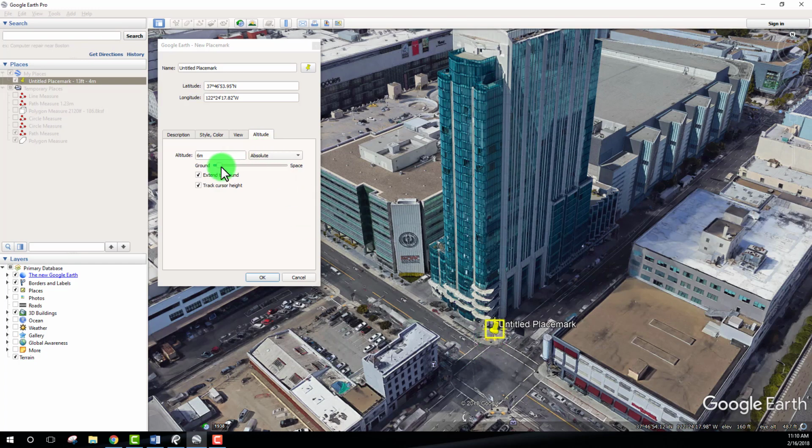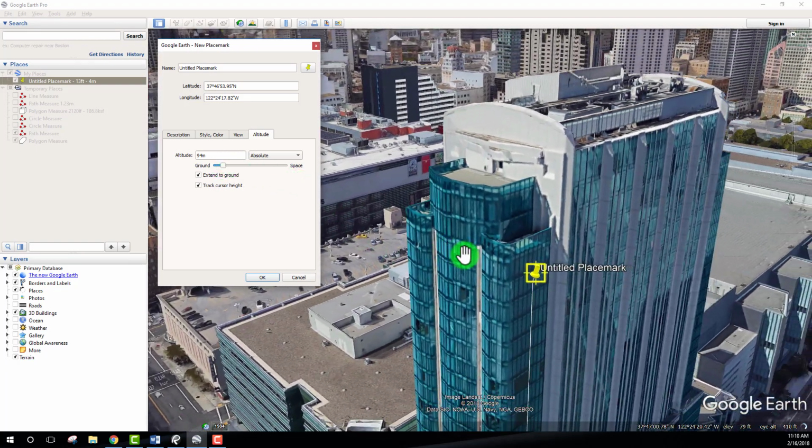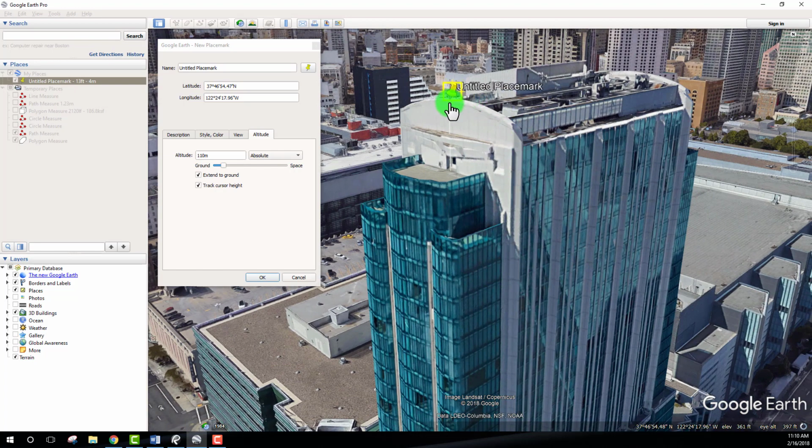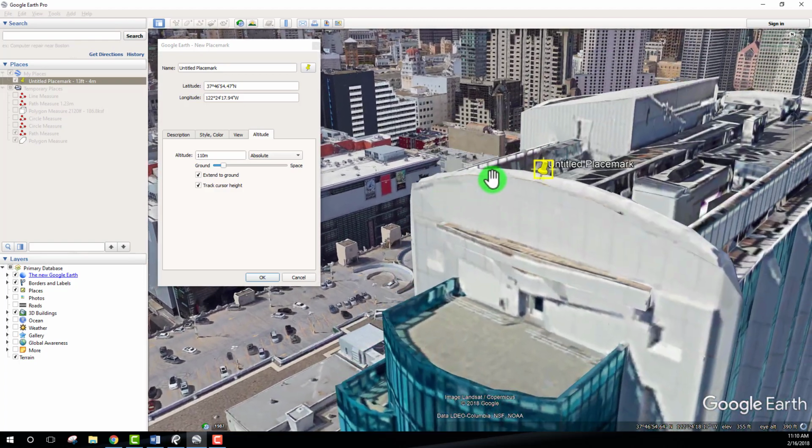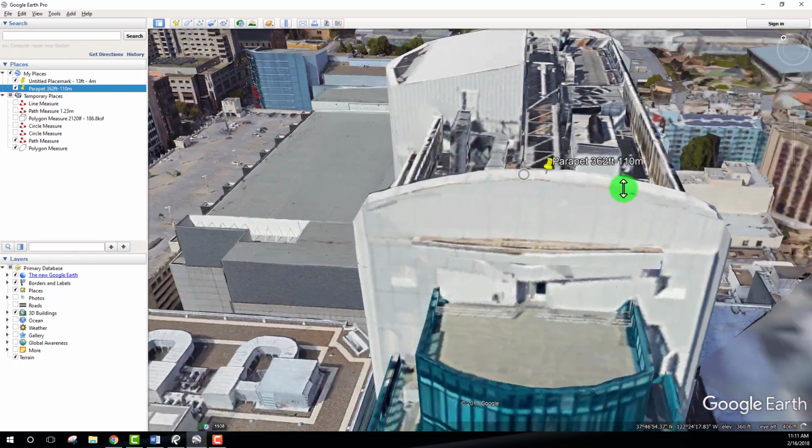And if I wanted to understand the height above sea level, or the absolute value of this, I could see, I don't think it's going to click. Actually, it did click right there. So just by having the extend to ground and track cursor height, this will actually give me the ability to come up here and snap a point, and I'm getting both the elevation value as well as the metered value at the same time. So I could do that and call this 362 feet, 110 meters, parapet. Okay, so now that's saved in there, and I can always go back and reference that.